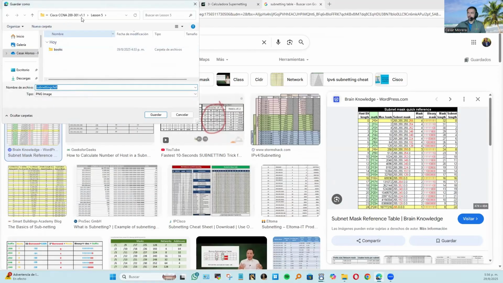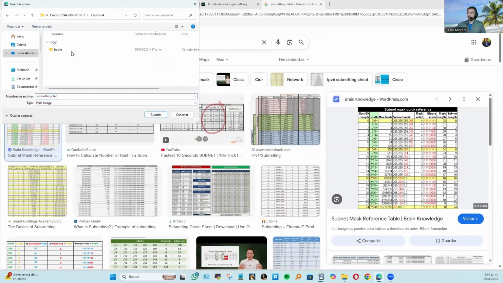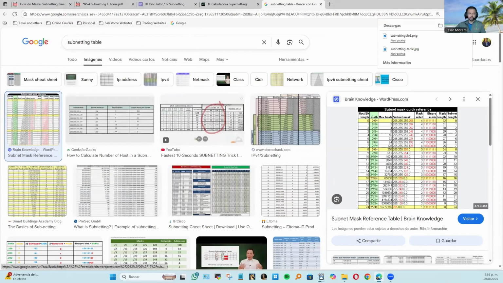Or maybe I can go to the specific lesson 4. Let me just save it like that, and I will change the name in a moment. In lesson 4, subnetting table. Let me just delete it because I want to show you why this is so important.